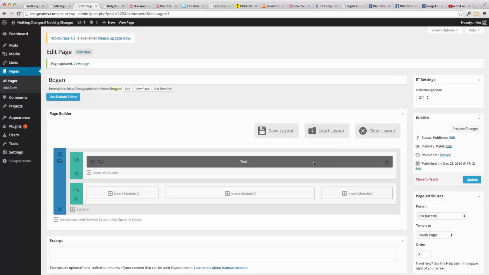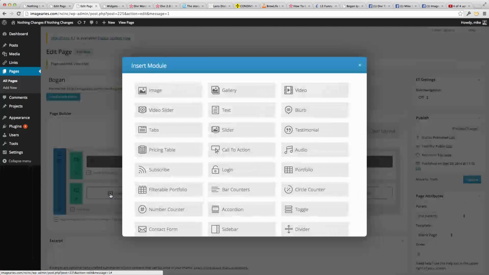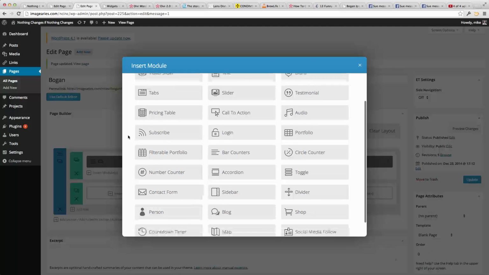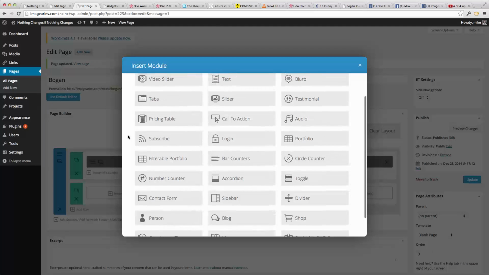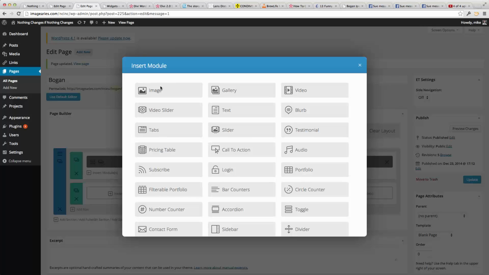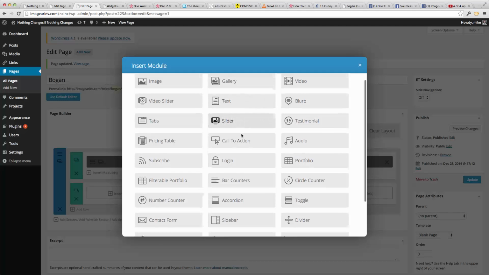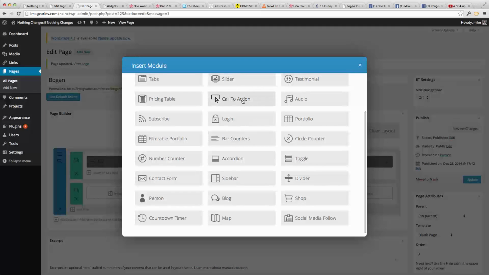All right, so now what I'm going to do here is show something which I think is probably the coolest aspect. Now, the modules available are amazing, and they're very easy to use. As you can see, we can put an image in, we can put a gallery in, a video, some text, which we've already seen, and there's lots of other options as well. Call to action we've seen already at the beginning of this demo video. We can do bar counters, circle counters, accordions, toggles, all sorts of things.